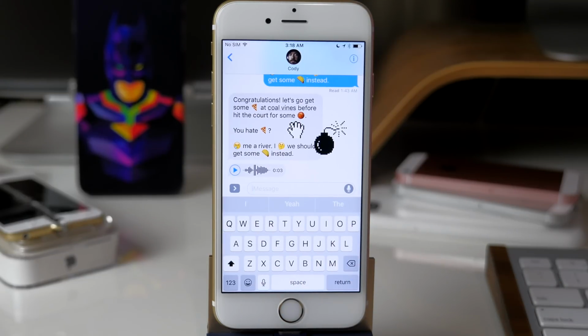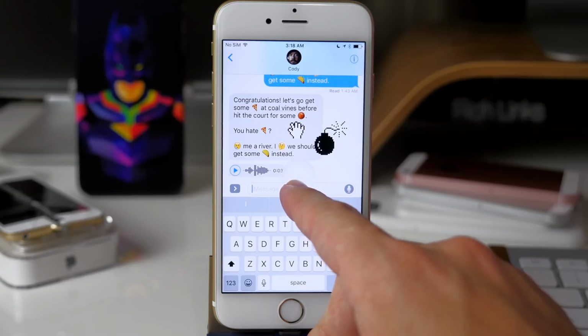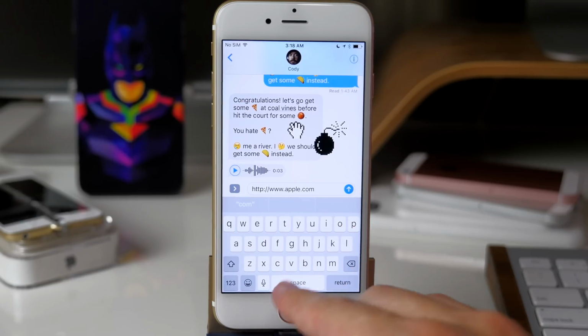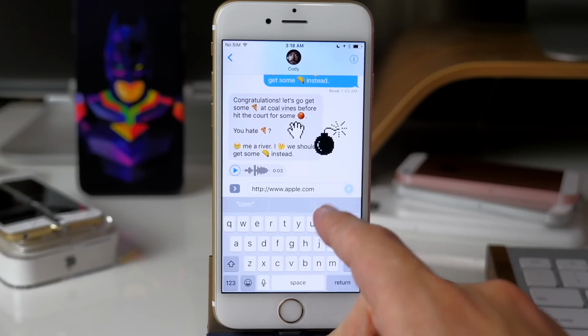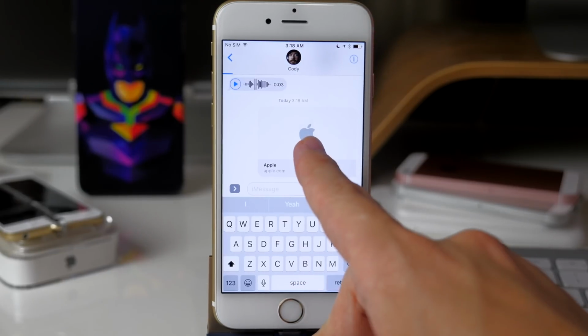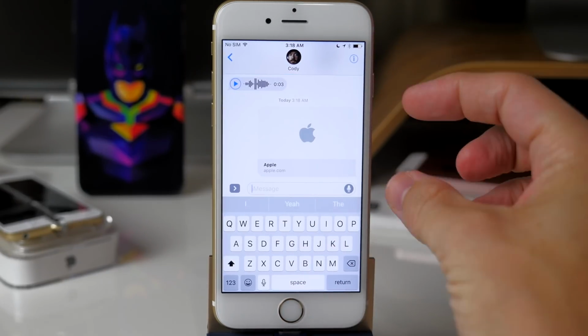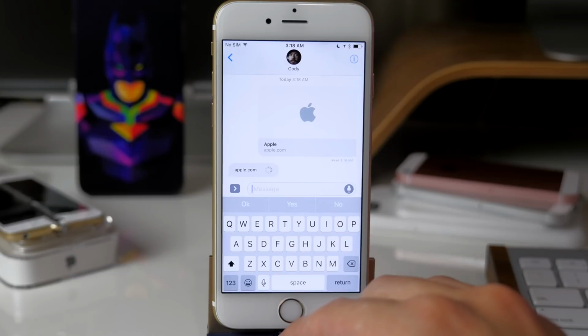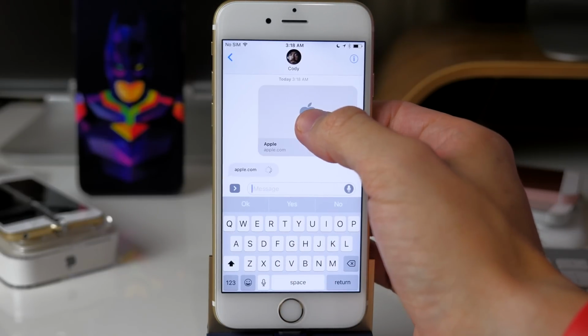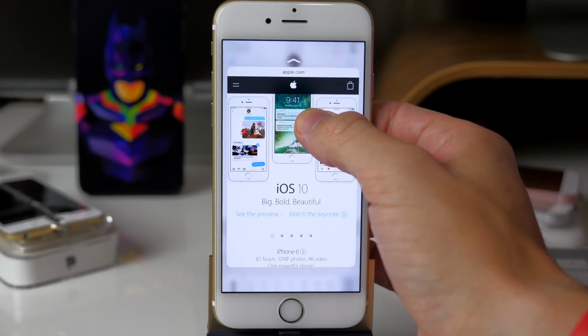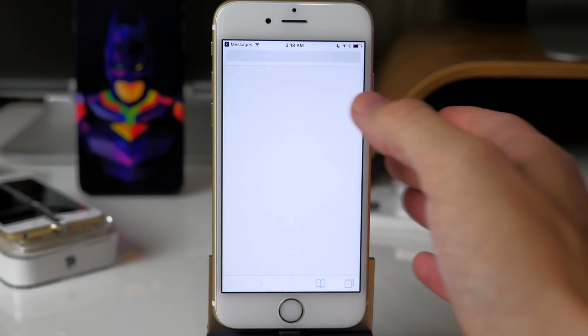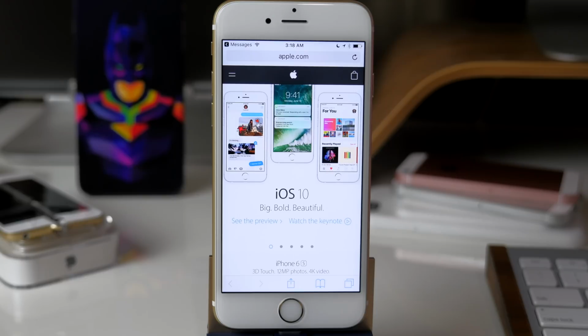And just to keep the Messages app looking a little bit cleaner and nicer, we actually have rich text links. So you can see if we go ahead and tap or paste in apple.com, if we go ahead and send that off, you'll notice that we actually get a preview of the website right there. So if we go ahead and use 3D touch, you can do that, or you can obviously just tap on it, or you can pop it in and it's going to open up right in Safari for you.